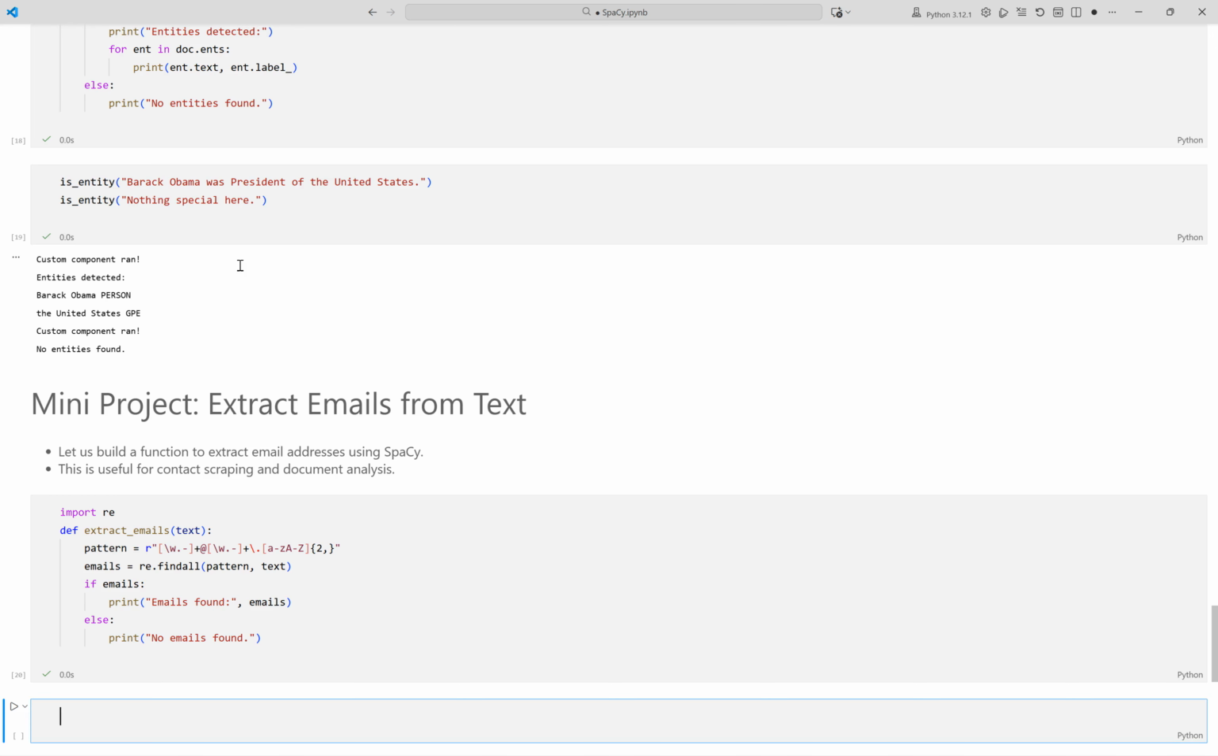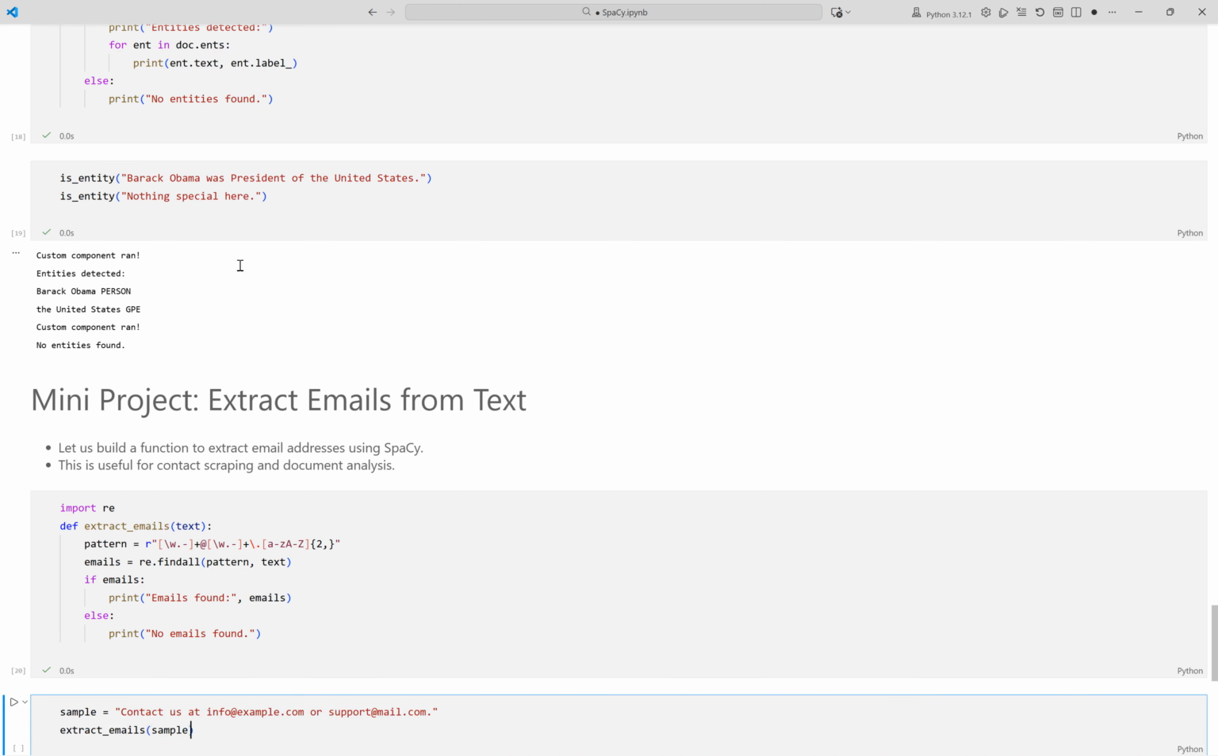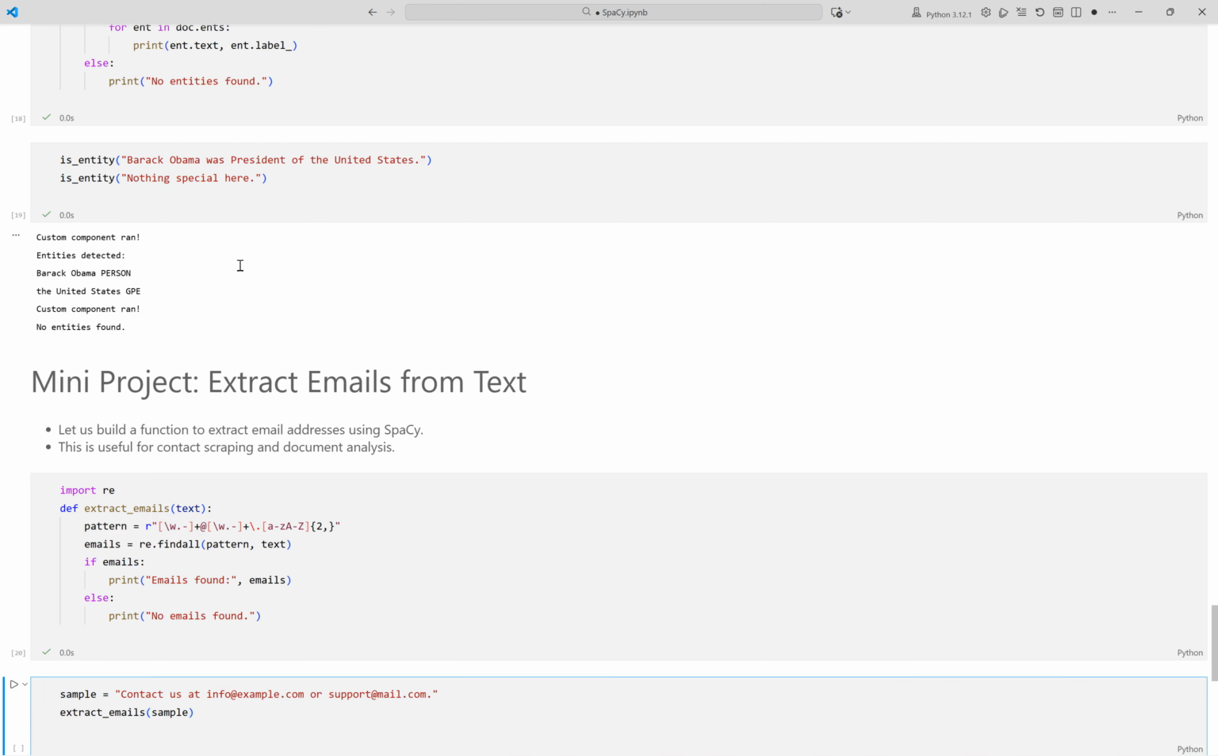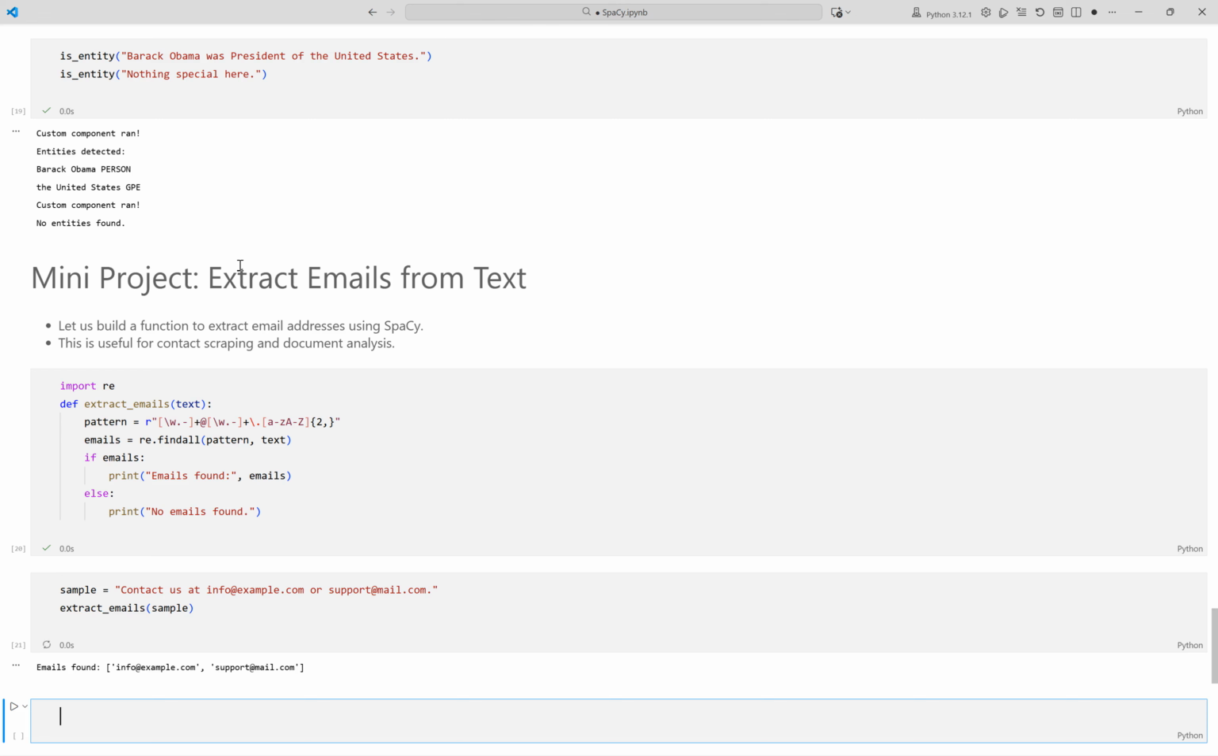Define a sample string containing emails. Call the function to extract email addresses from the text. Running the cell now. This output shows the function successfully extracted 2 email addresses from the sample text, demonstrating its effectiveness. Notice how the emails are returned in a list, capturing all matches within the string. This confirms the code's intent to accurately identify and collect email contacts from unstructured text using SpaCy.